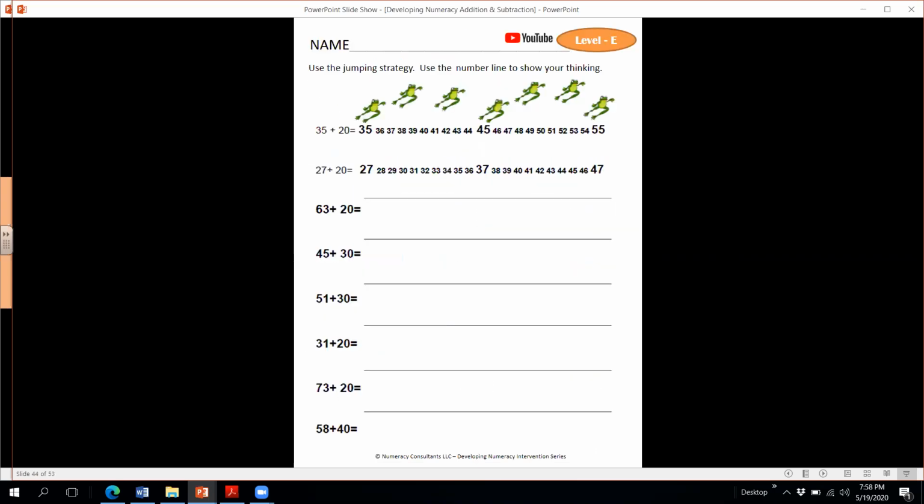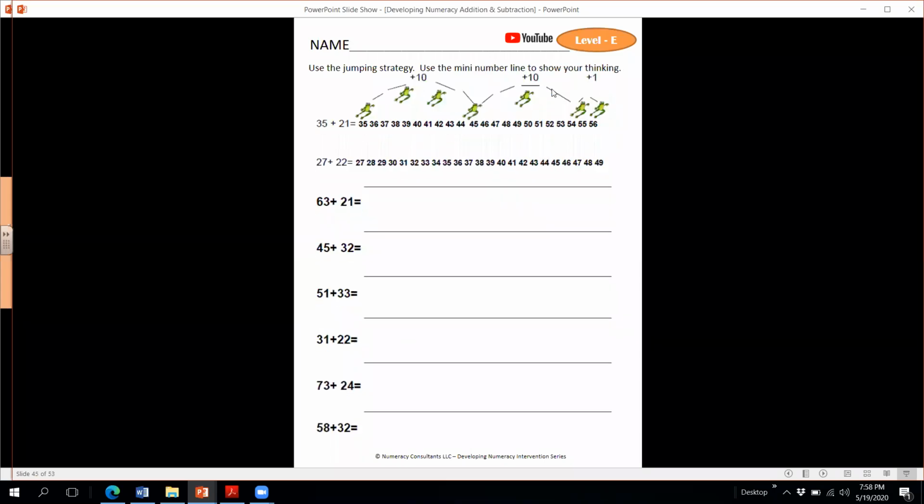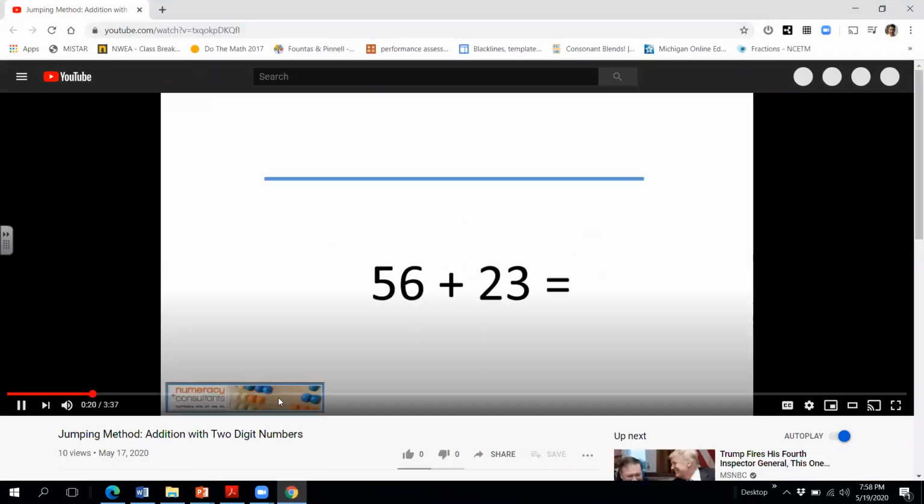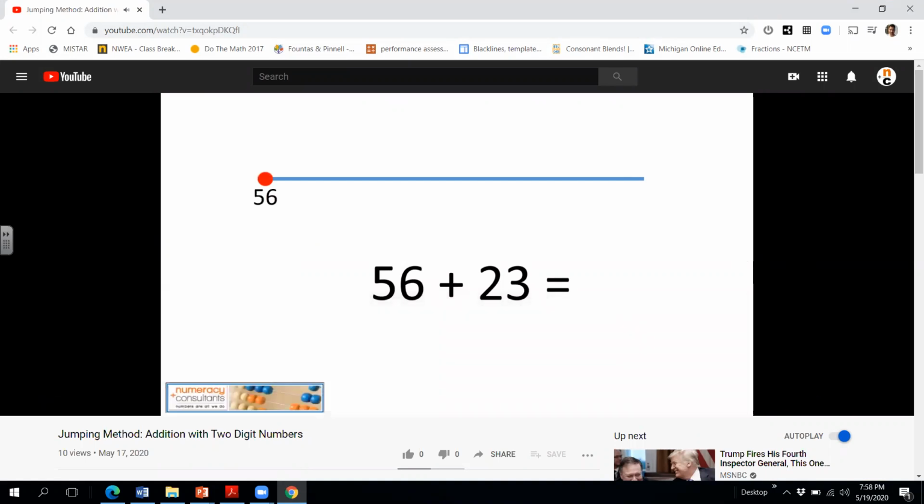So if you take a look for jumping and splitting using a number line, again, you click on the YouTube clip. 56 plus 23. And if you take a look right here, we have a blank number line. So the first thing we have to do is we're going to go ahead and put a dot for 56 on that number line, because we know that's the number we're going to be adding to, and that's where we need to start from.